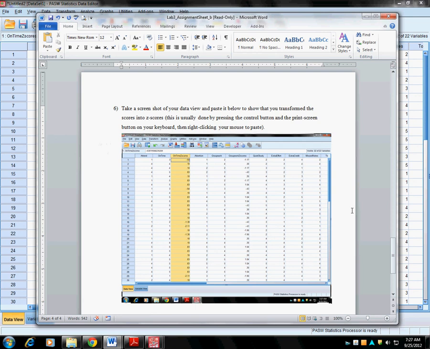So those are the only skills that you have not already practiced in your other labs. And once you figure out how to compute variables like we've just done here, you can now compute new variables in all sorts of ways, not just to make z-scores out of them, but to make all sorts of other scores that may be useful in future labs.